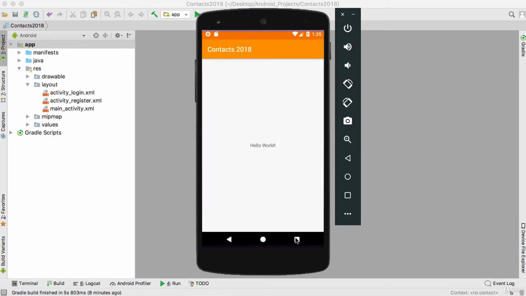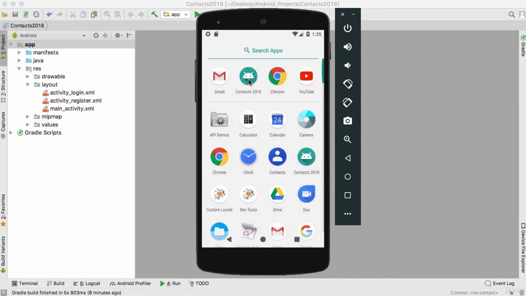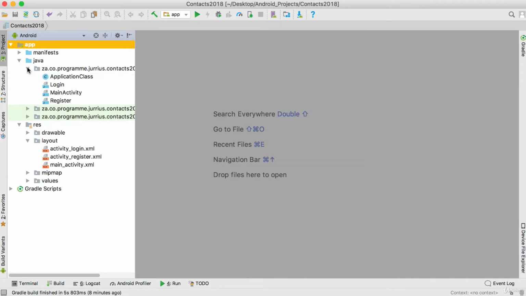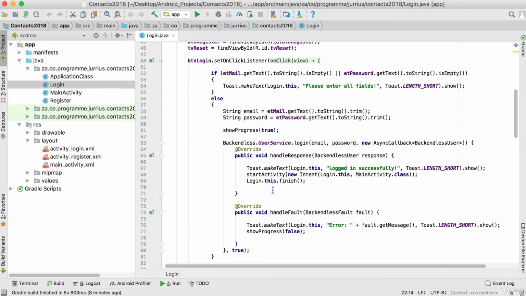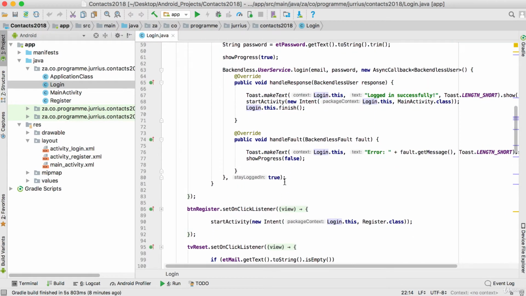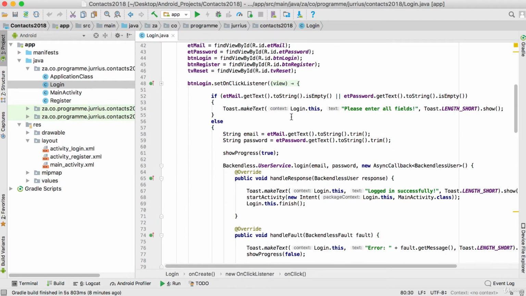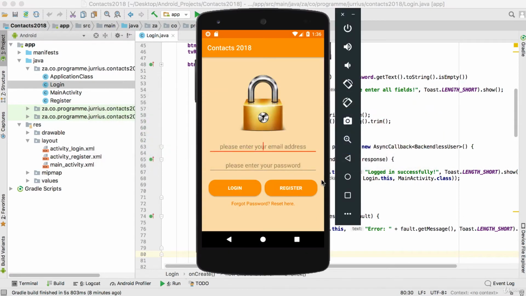Now, if we remove this activity totally, and I open up my application again, you can see it's taking me back to the login screen. Whereas in our Java file where we log in the user, you'll remember that we add the stay logged in true value there, which means that we want this user to stay logged in. Okay, so this is one thing now that's not working 100% as we would like.